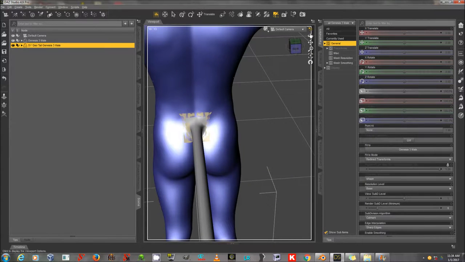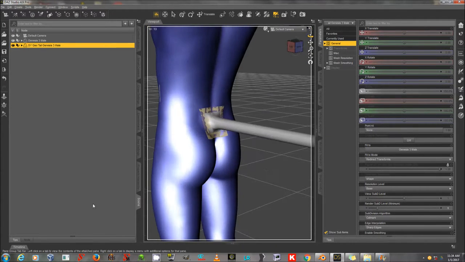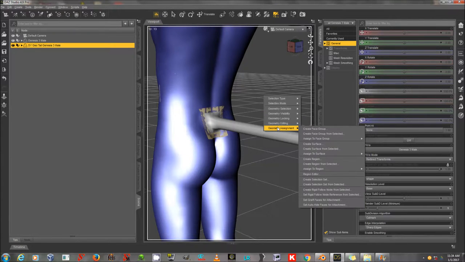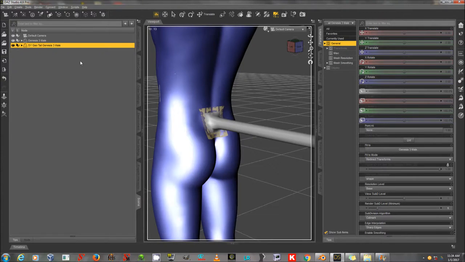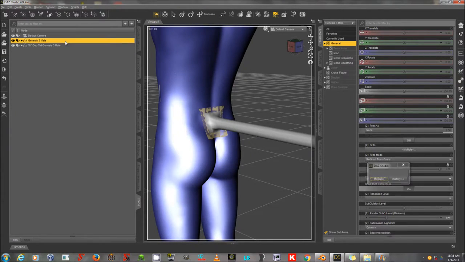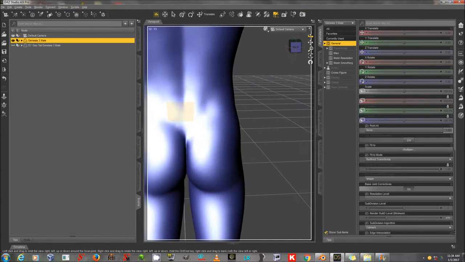And then if you want to get rid of some polygons in the selection, as I need to here, you can hold down Alt and drag. There we go. And I'm going to right-click in the 3D window now and choose Geometry Assignment, set Graft Faces for Attachment. And it will ask what to assign those to, and I'm going to say Genesis 3 Male. And now I'm going to select Genesis 3 Male. And I need to hide the polygons that will be underneath that graft. And only those polygons. I want them to be completely hidden from view.